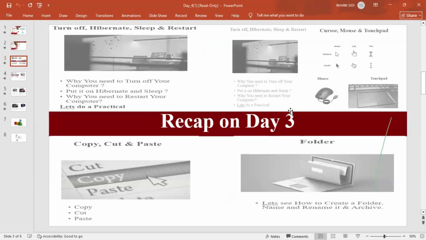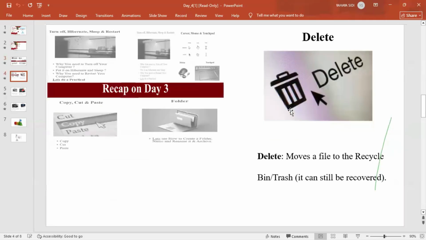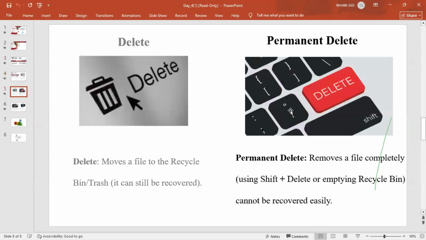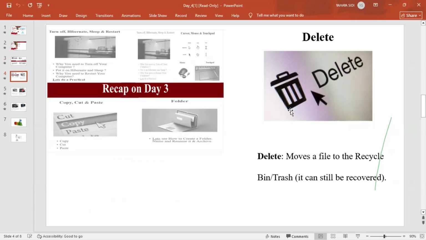As I was saying, yesterday we focused on some basic but powerful computer operations. That is, we talked about shutting down the computer, restarting, and using the mouse and touchpad. We also showed how to create folders and copy, cut, and paste. So, why did we spend time on that? Because these are the foundations of ICT skills.